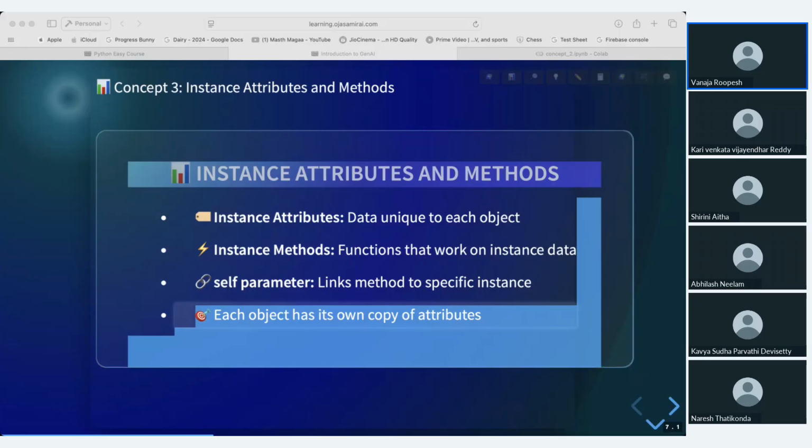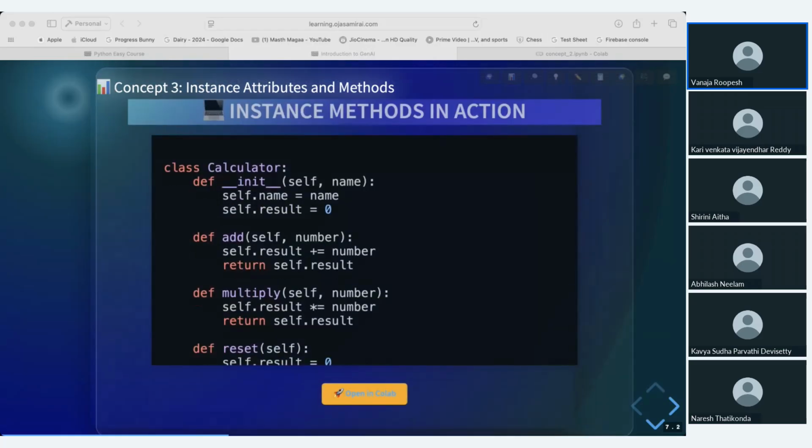Maybe you are using an Apple phone 16, and your friend is also using an Apple phone 16, so both are the same copy, same value, but two different values. Tomorrow you change Apple 16 to 17, but your friend may keep the same thing, right? So it is like that. So we discussed that these are the instance methods in action.